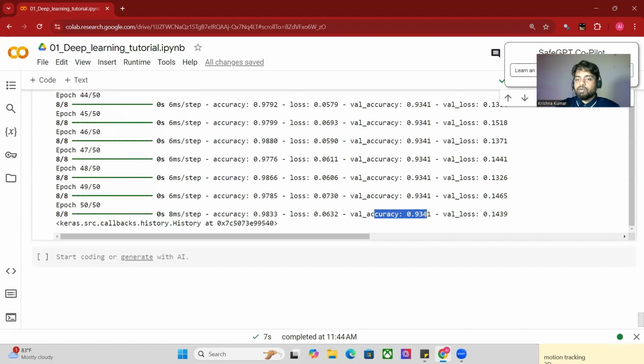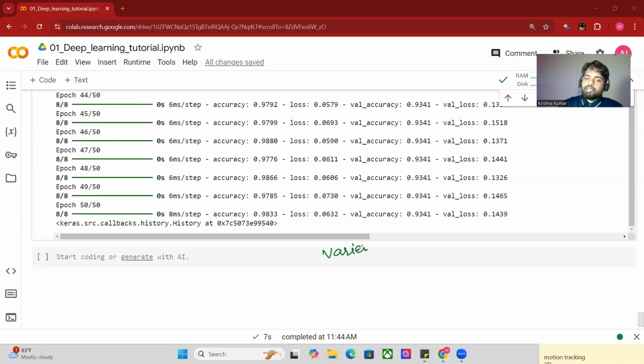There is a huge gap. Okay, the variance is high. What is variance? I will teach you these things. Variance means, suppose this is my training score and this is my testing score. The gap between these two is called variance.